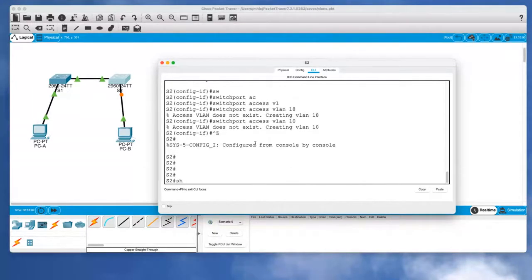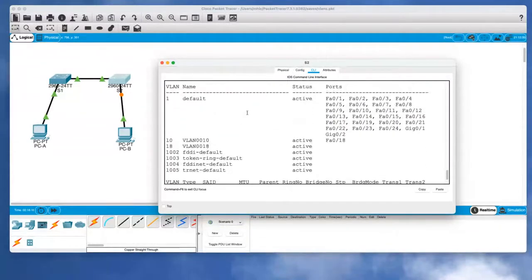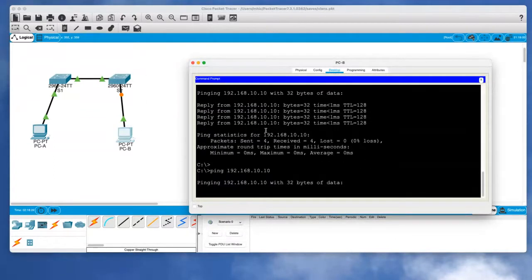Okay, so now let's do a show VLAN. There's my 18. Pay no attention to my 18, I did that by mistake. VLAN 10: port 18 is now set to VLAN 10. However, if we go to PCB and try to ping PCA, it's not going to work. And here's the reason why.